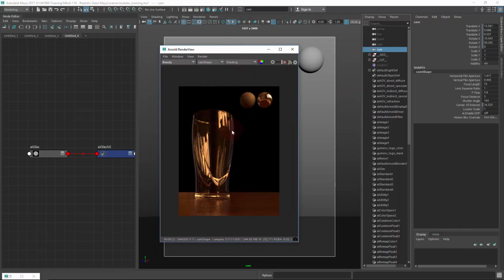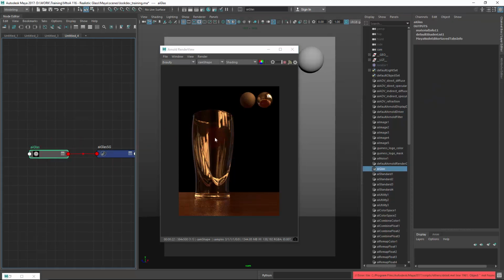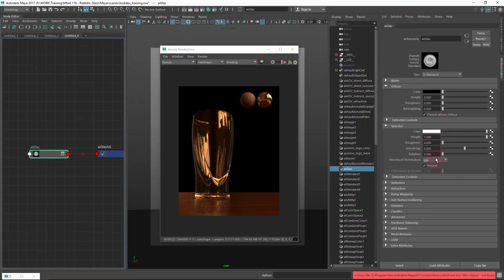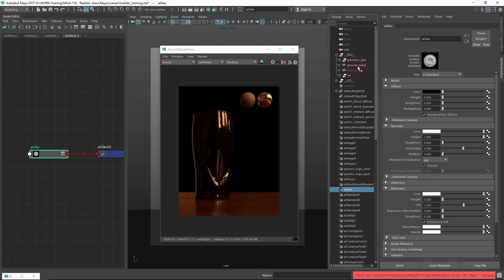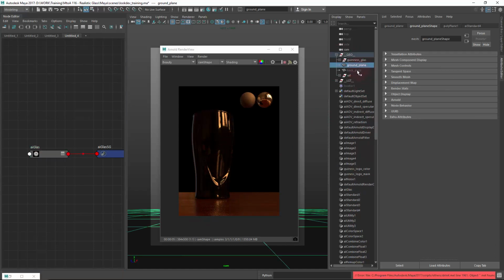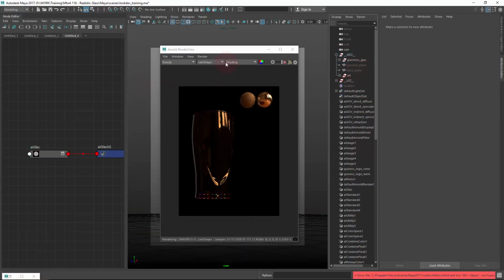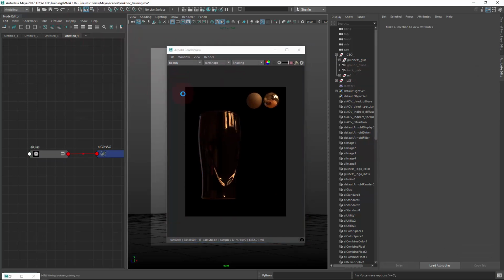So this will now be my working resolution. The first thing I want to do is disable the refraction because it takes the longest to render. In the shader, I'll go to refraction and just disable the weight. So we just have a specular material. I will also hide the floor for now, just to speed everything up and so we get fast feedback. So this is where we are.